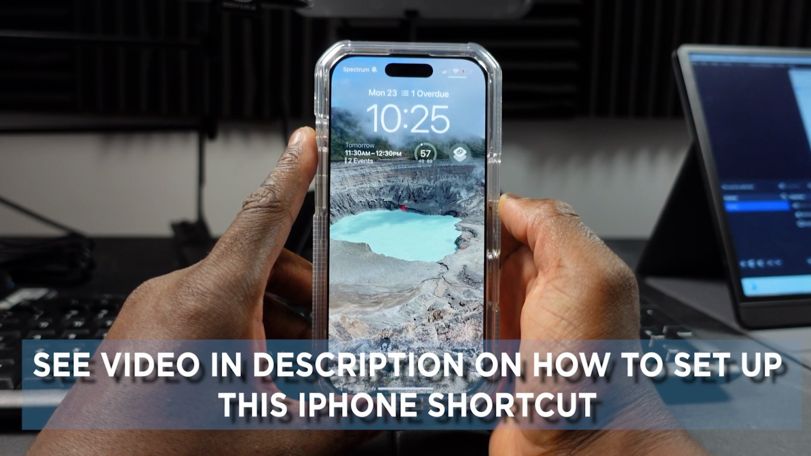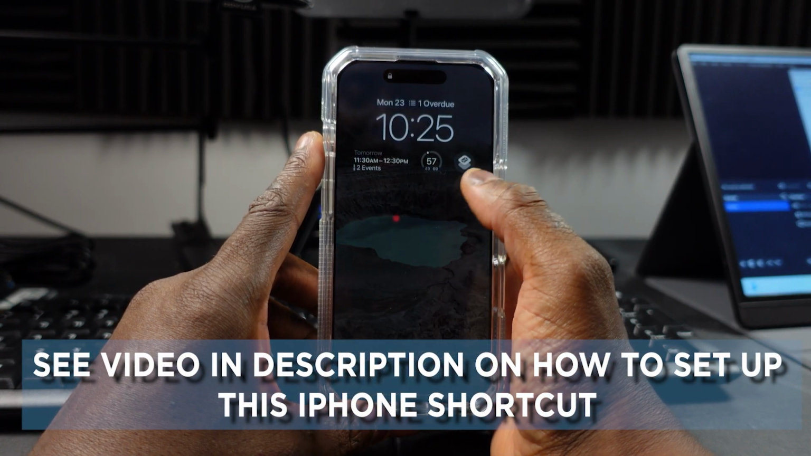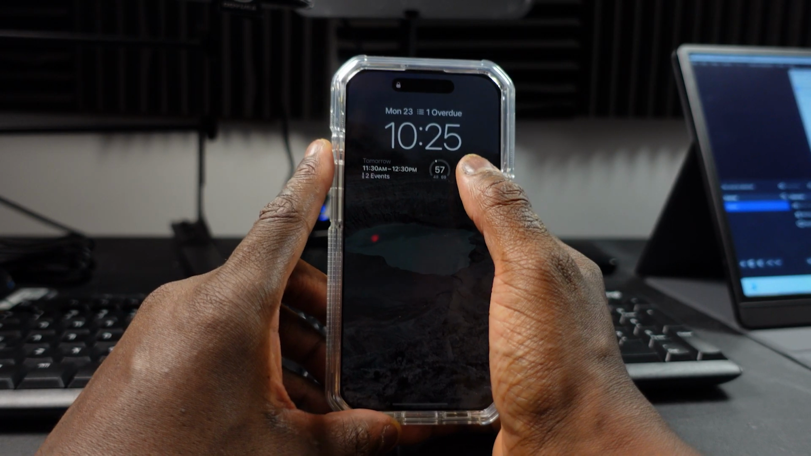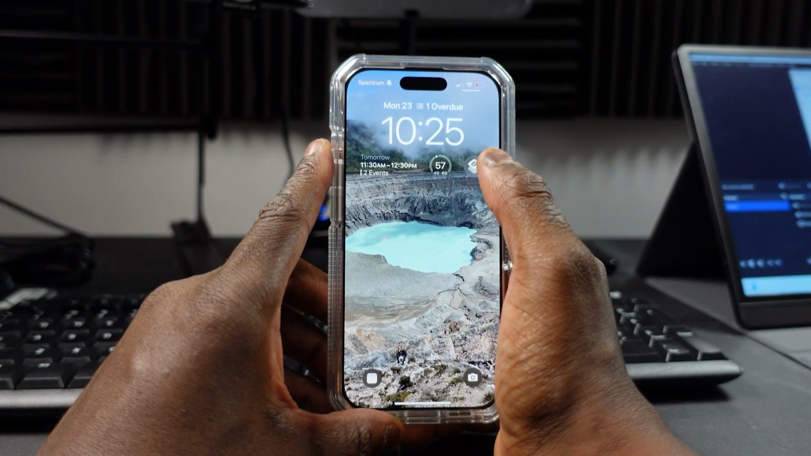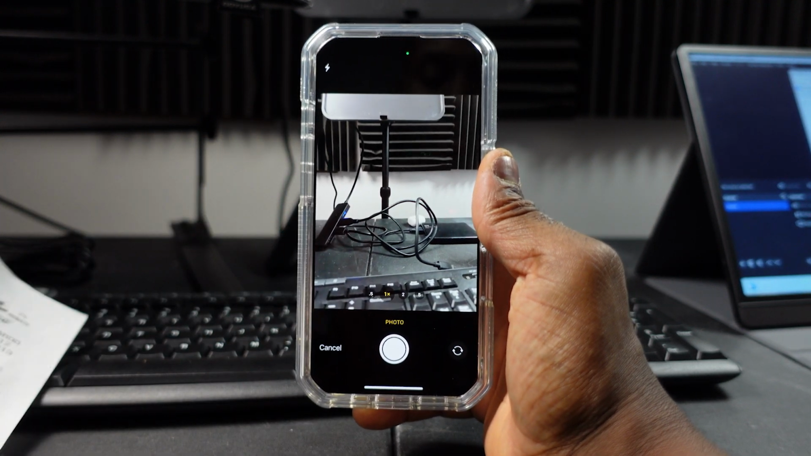All right, so this is how it works. I added this little shortcut button here, and if I'm in a store, I will hold this down and it automatically loads up my camera.